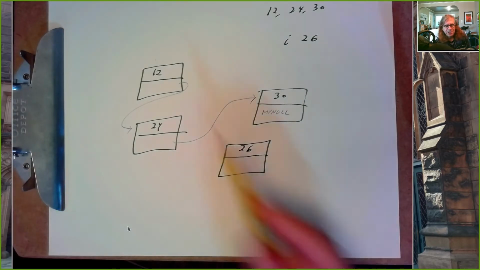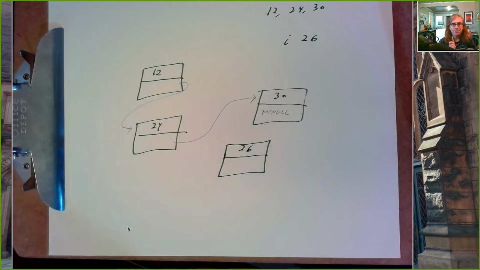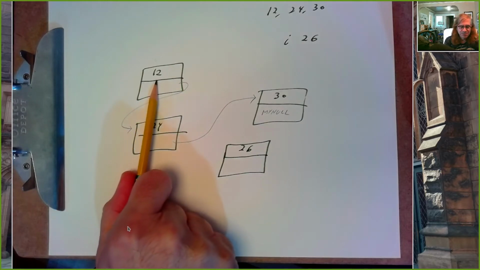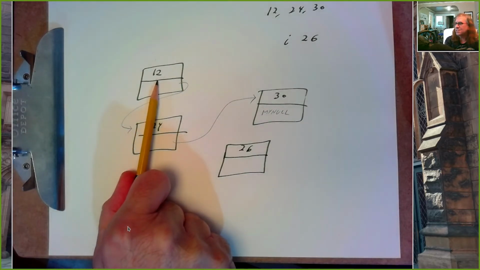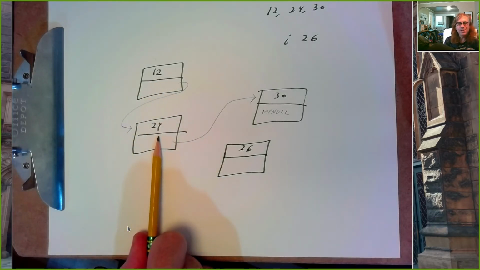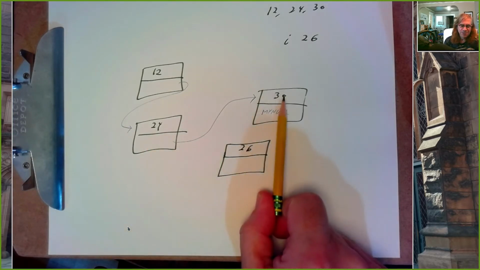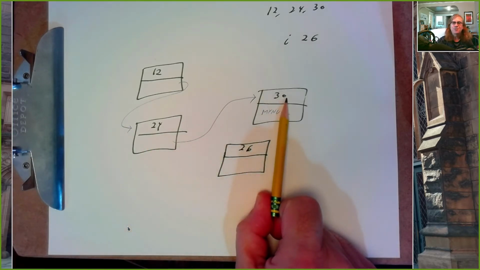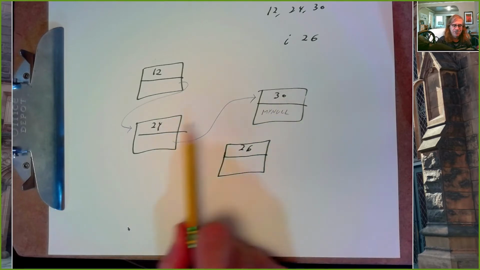And for inserting and keeping things in order, we do the following. We look at the first node. That's less than 26, so 26 is going to go after this. So go on to the next node, 24. 26 is bigger than 24, it's going to go after this node. We go to the next node, 30. 30 is bigger than 26, so 26 should go before 30. But we know it went after the previous node, so it's got to go in between this node and that node.